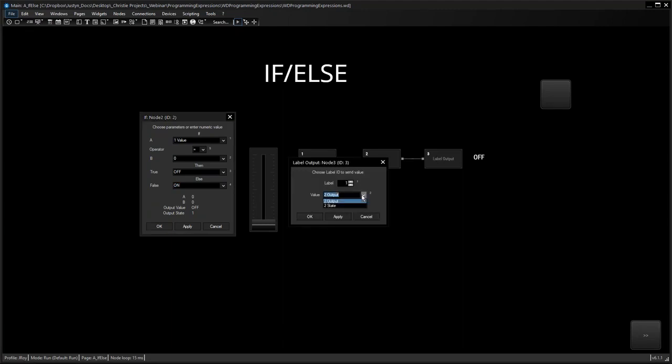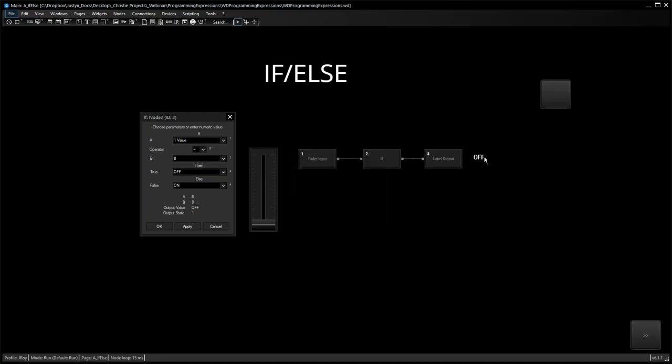So we can see that we're looking at the output value of the if node to change the label from off to on. So if this is not 0, you can see this is not true anymore. We're on the false part of the statement, so it's going to change this label to on.